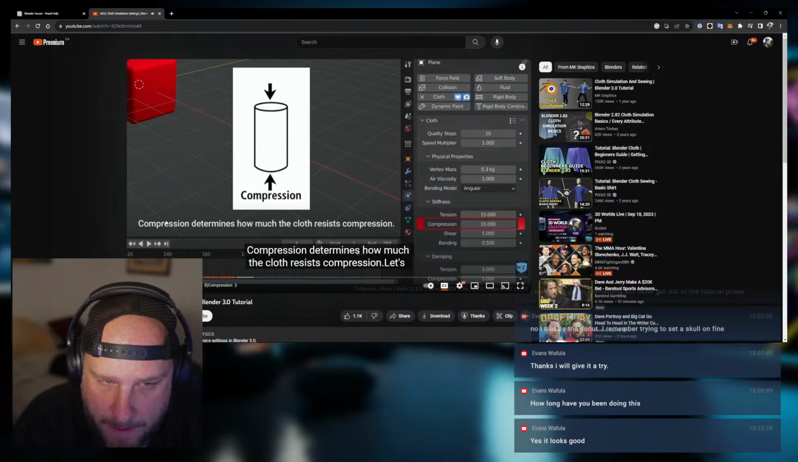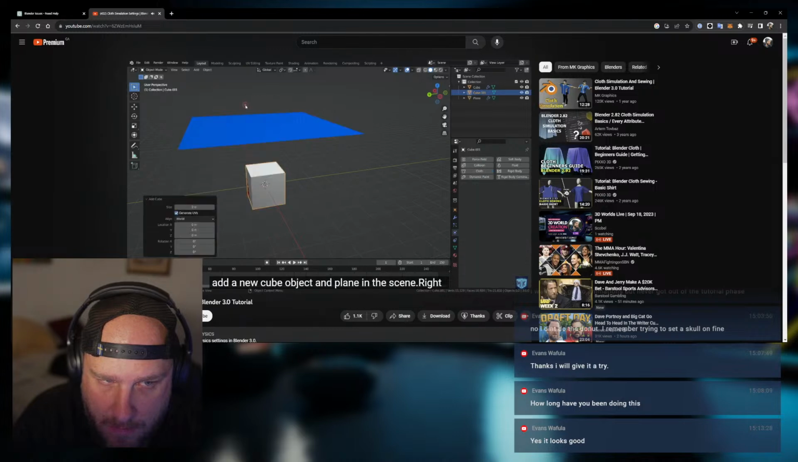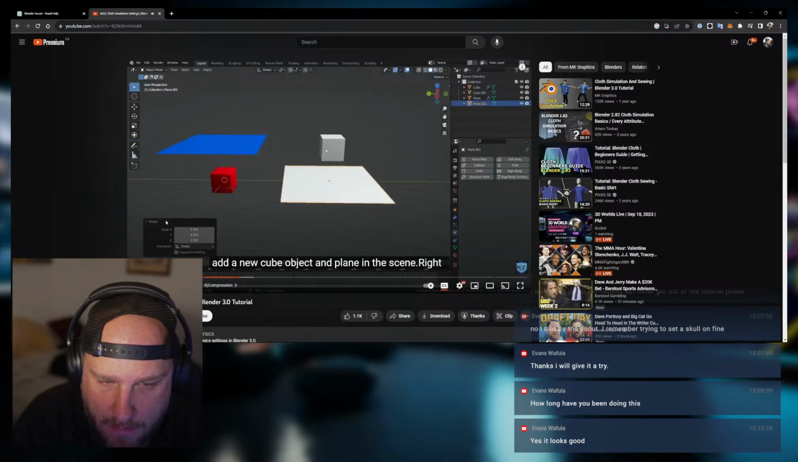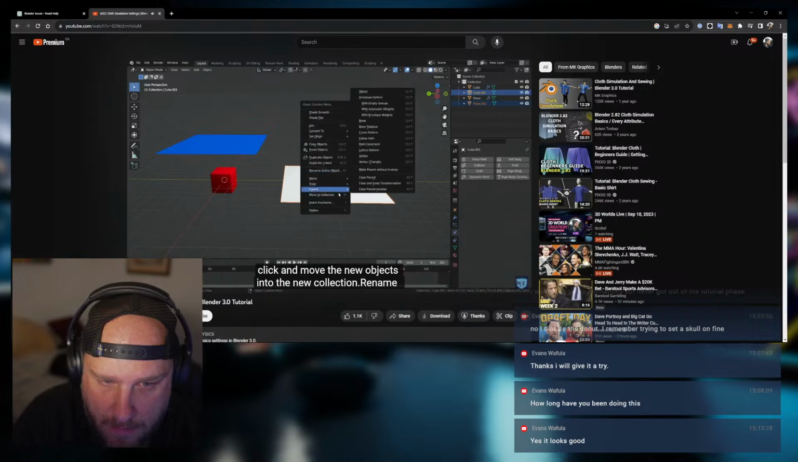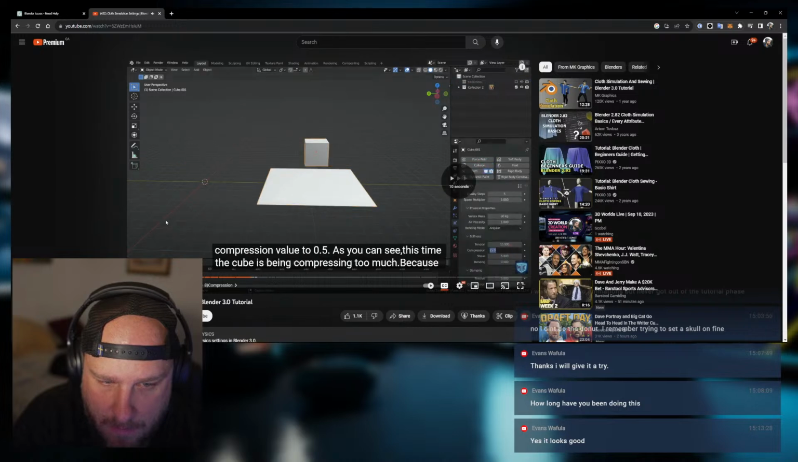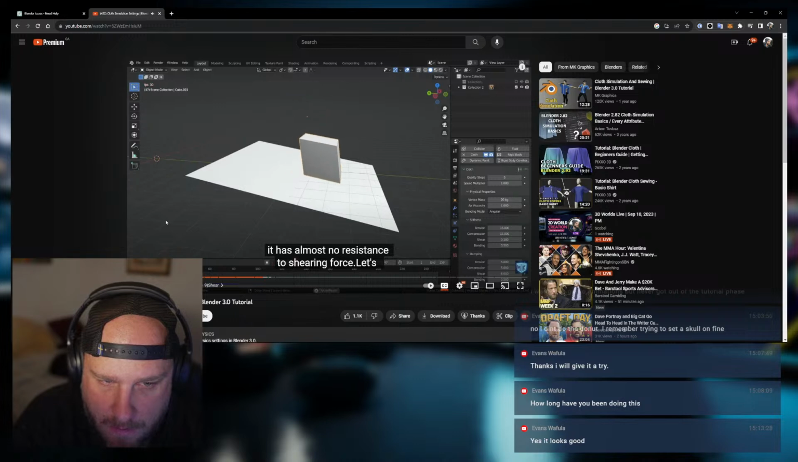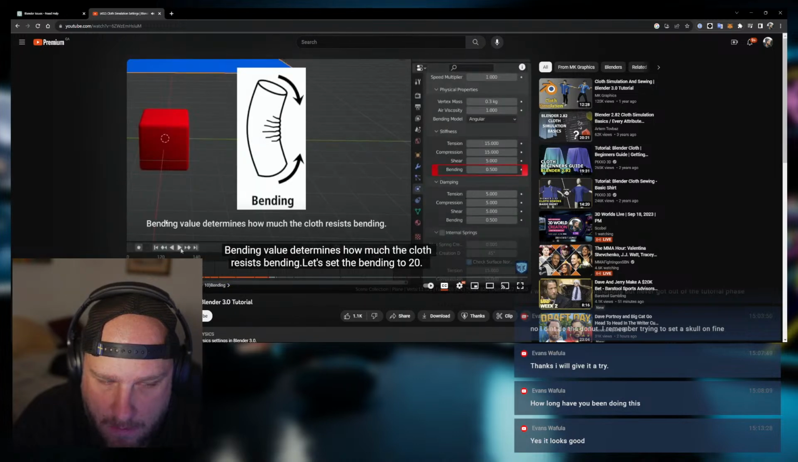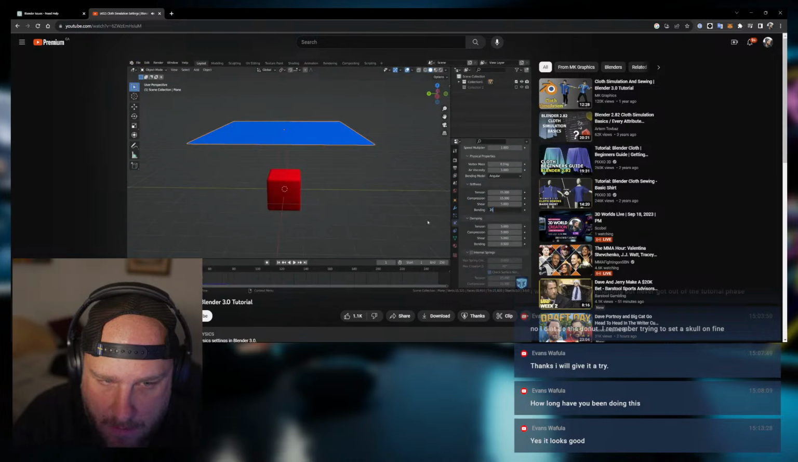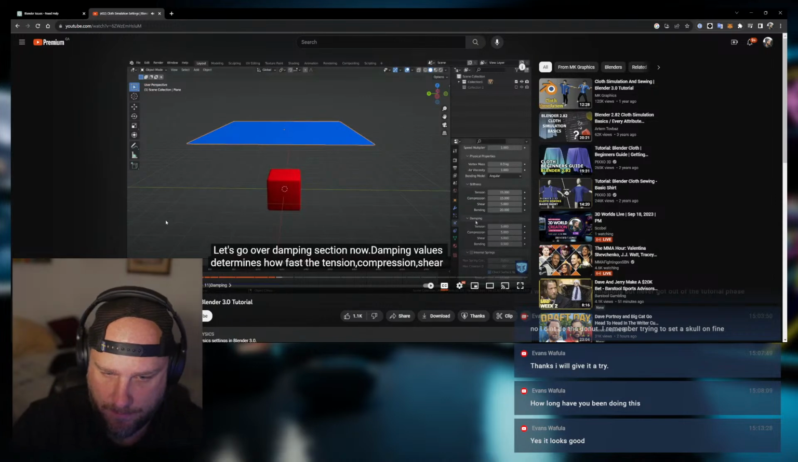"Compression determines how much the cloth resists compression. Let's add a new cube object and plane in the scene. Right-click and move the new objects. Set the vertex mass to 20 for the 0.15 again. Let's set the bending to 20. As you can see, the cloth doesn't fold much." Oh, yeah. We want that. "Let's go over damping section now."